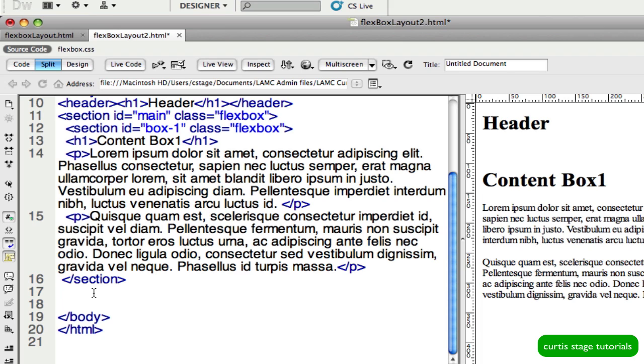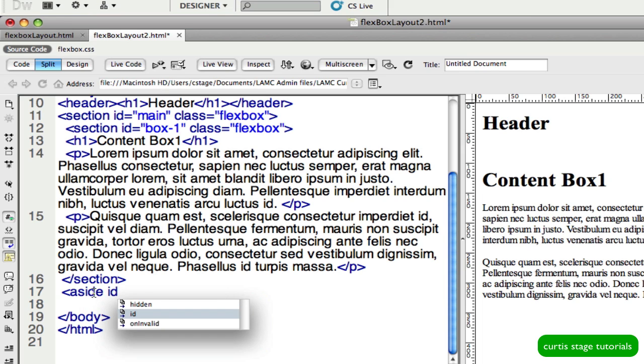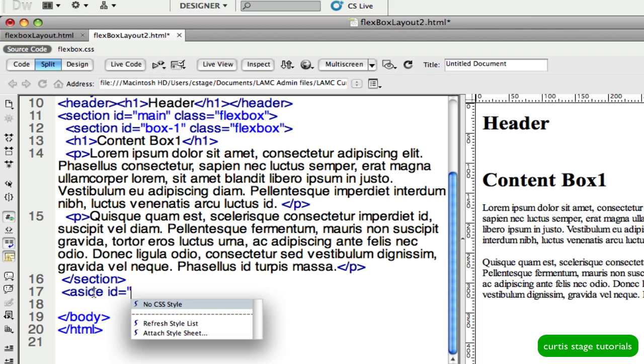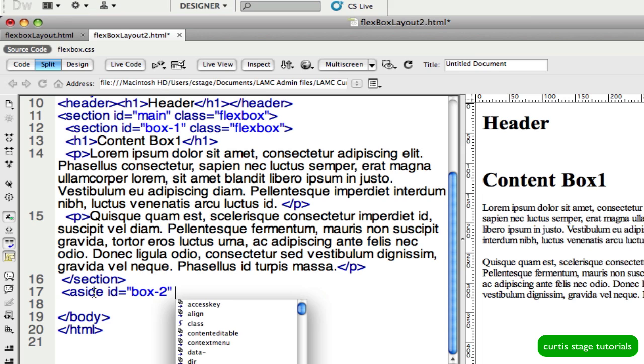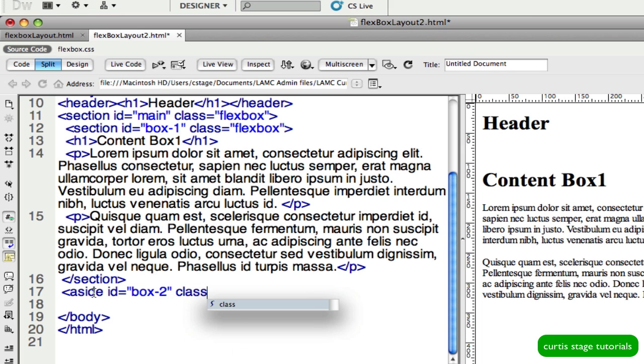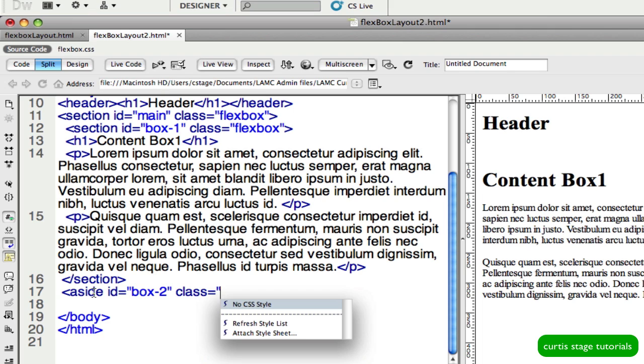Instead of a section, we'll call it an aside. So this is, again, another HTML5 deal. So I'm going to call this aside and then give it an ID equals box2. So that's pretty easy. Keeping them consistent is a good bet here for you. So aside box2, and then we want to give this the same class, and you'll understand this when we get there in part 2 of this tutorial.